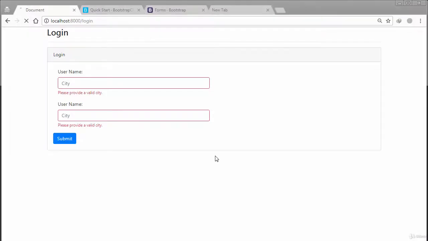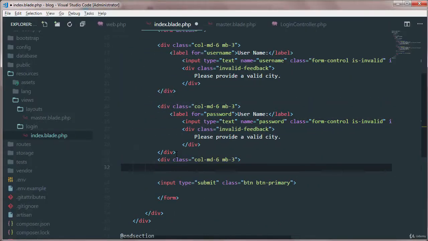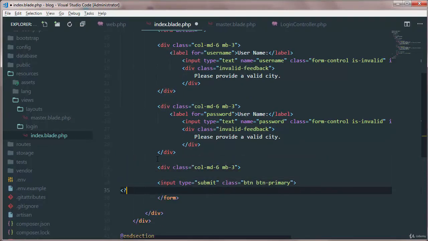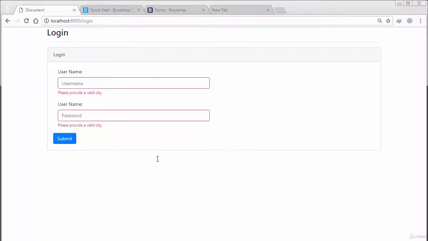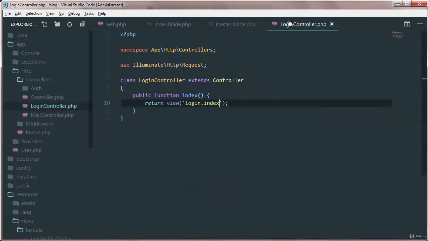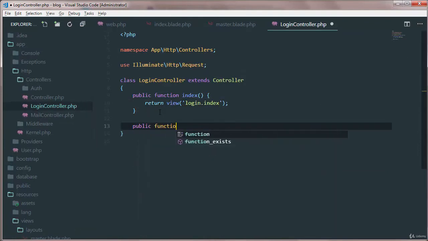Password. Okay, that's nice. I think we need to put our button inside a row. That now looks good. Copy this and then just paste the button inside this div. Okay, there it is. Now let's go to our controller, login controller, and then we have, for example, when we post our form, it should hit the store method.